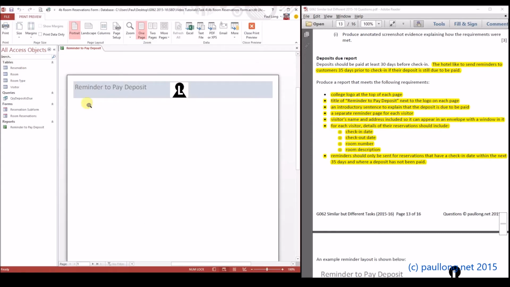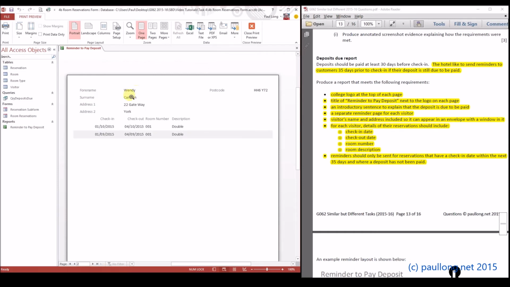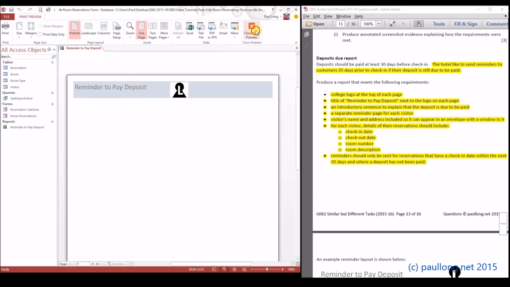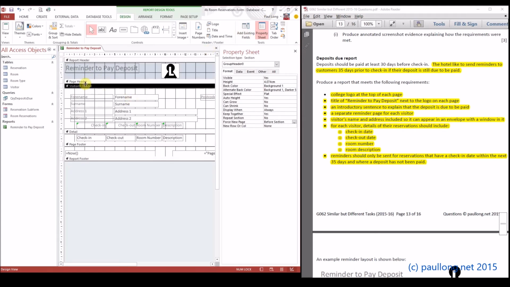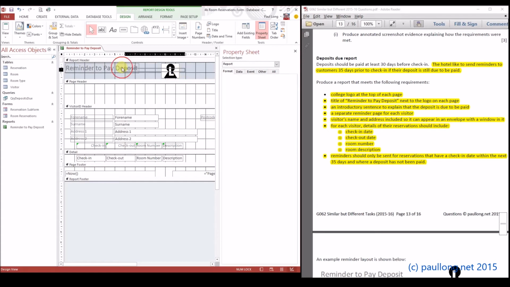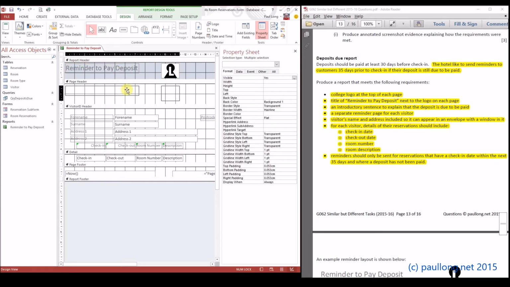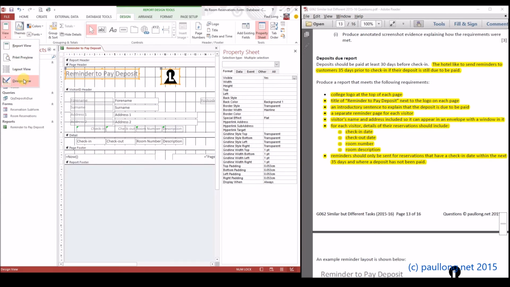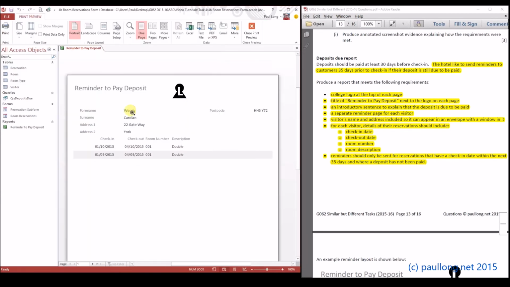Now we've got this problem to deal with where reminder to pay deposit is only on the first page, and it's not being repeated on every other page, but everything else is looking good. The reason for that is because it's in the report header. So I'm going to create some space for the page header, move it down into the page header instead, and get rid of the report header. Now have a look at the effect of that, and you can see it is appearing on each page as it should.